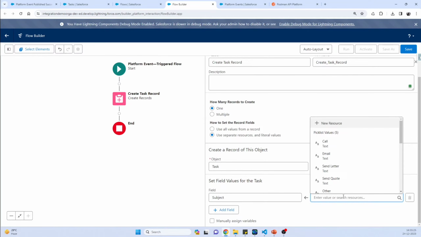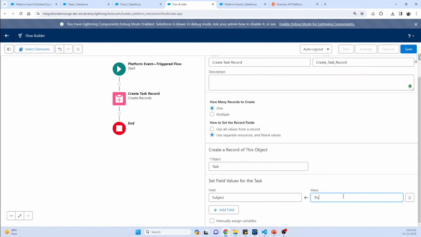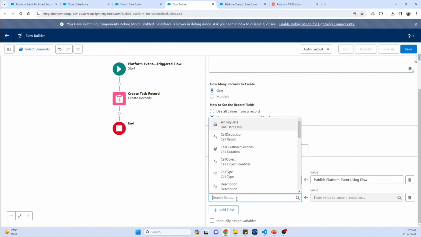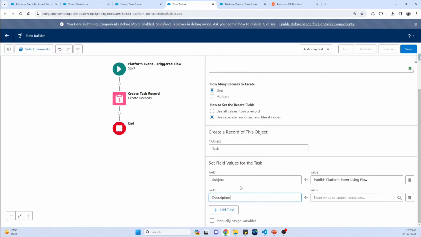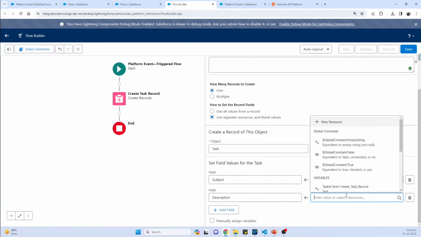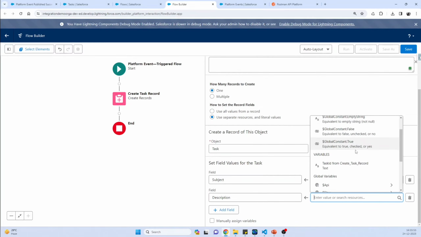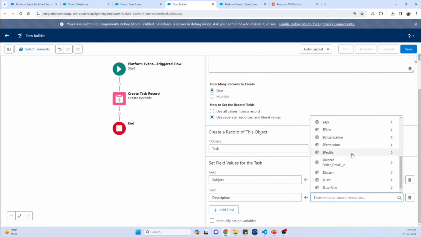Let me populate the subject here. I am hard coding the value, for example, publish platform event using flow, right? This is the value that I want to hard code here. Next field that I want to populate, again there's no need for code, so I'm taking out the codes from here. Next thing that I want to populate here is the description. In the description, I want to populate the order ID details, right? Whatever details that I am getting.